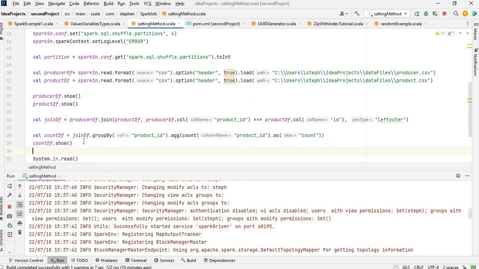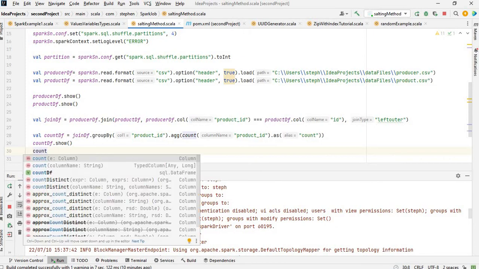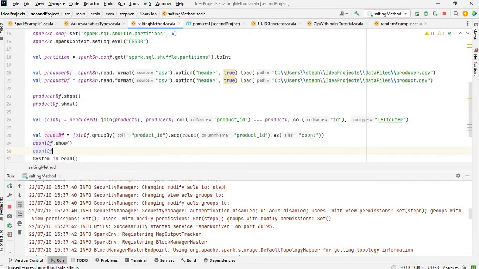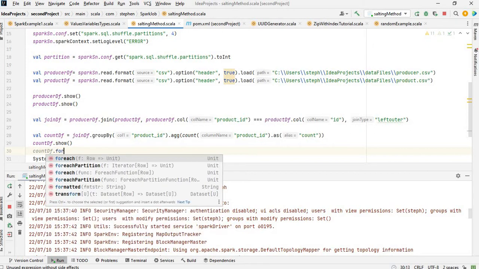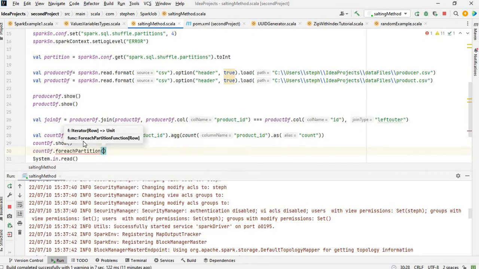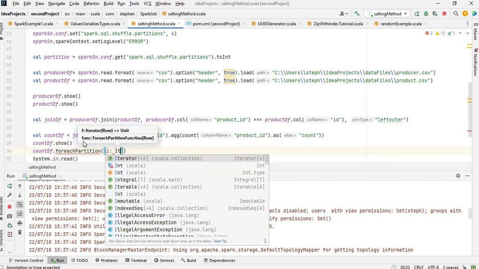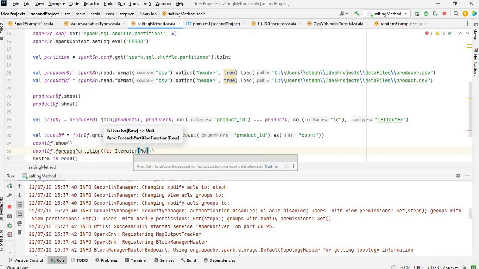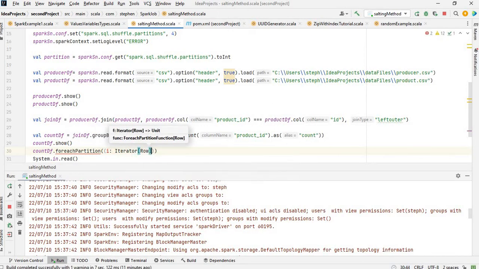The next thing I want to do is basically, as I said earlier, find the partition. So I'll say count df dot for each partition, and for each partition the data type is going to be iterator and need row method.